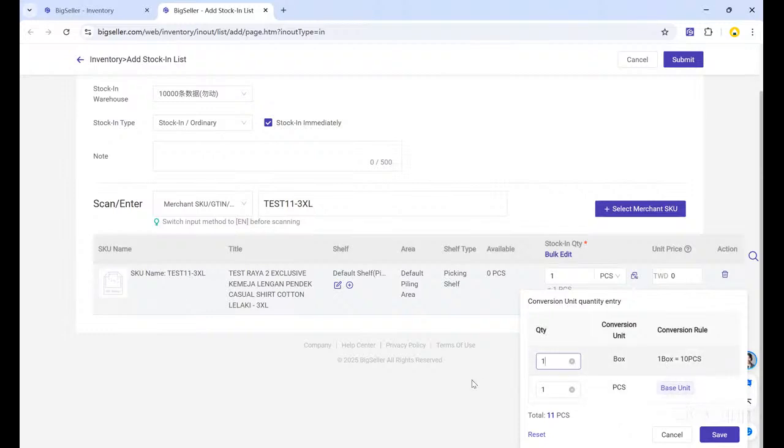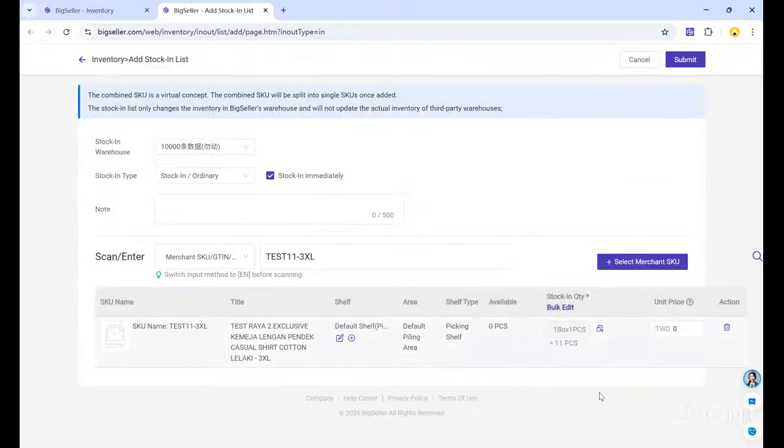Pieces is the basic unit. So if I manually stock in one box, I enter the nine. I click save. So you will enter like the 11 pieces here, and I submit it.